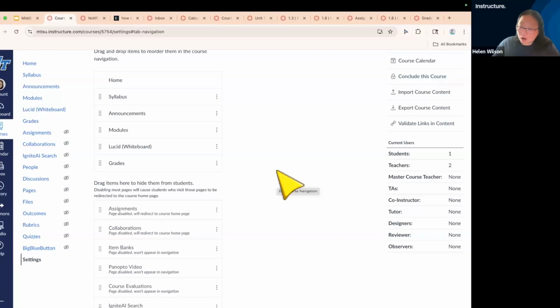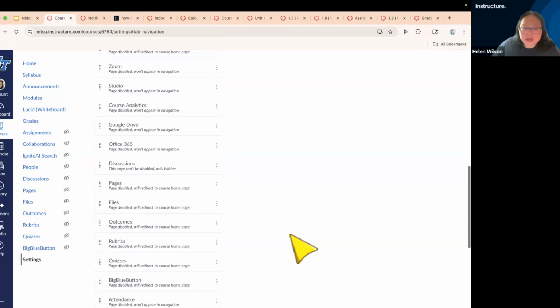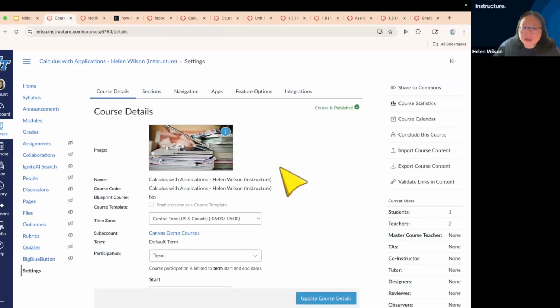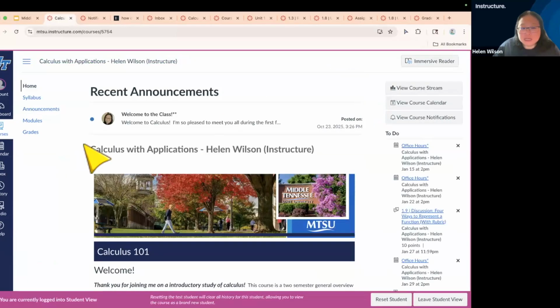So I would recommend for all, keep it simple. Just have visible the syllabus. I would have announcements. I would have modules because that's where students find their work, and then grades. And that's it. Don't give them more. They really don't need more. And then I would scroll down here to the bottom and save it. And if you want to check that student view, you can go back to home and click on view as student to see that student experience. You see that whiteboard link is no longer there.